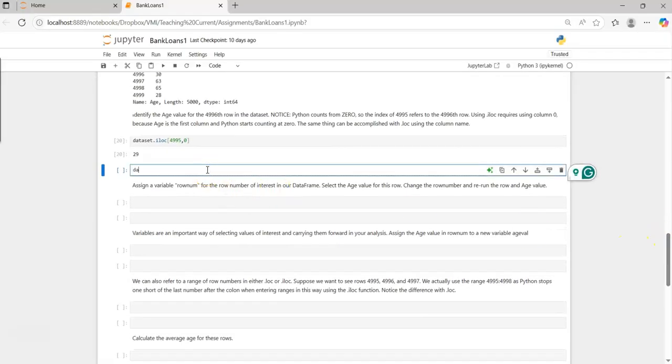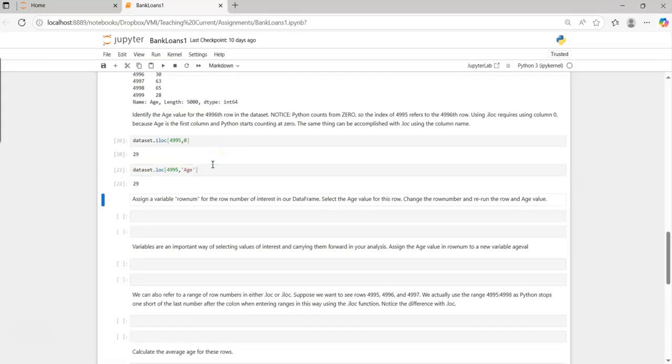We could get the same value using LOC, but with LOC, we have to use the column name. Just depends what you're doing. You'll want to use both of these for different applications.